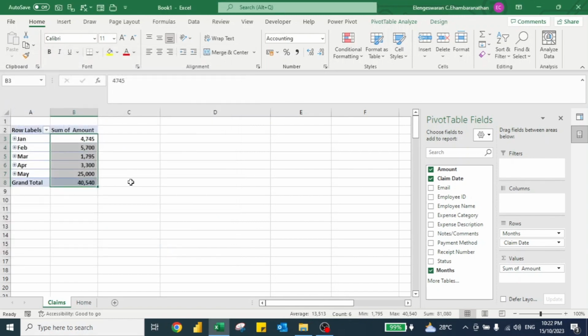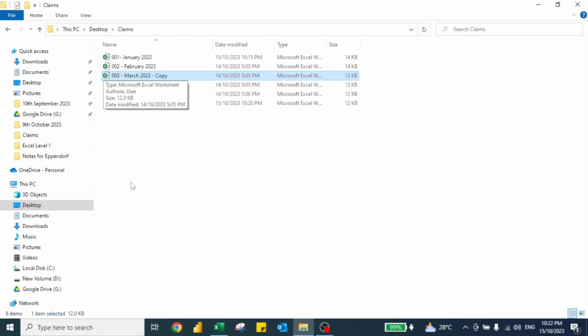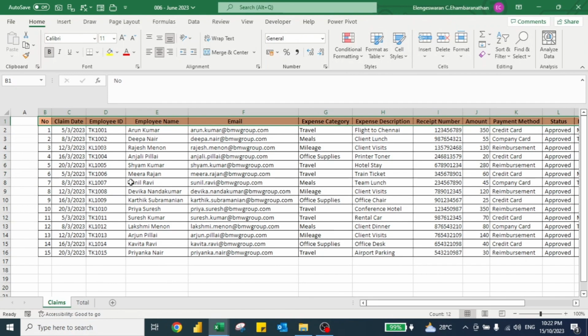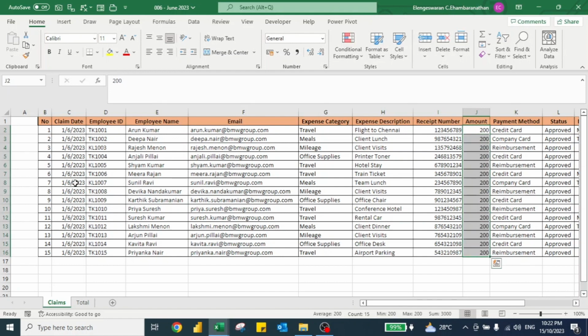But what if, just say, the next month you have the June data? So what I'm going to do is, let me copy again. I copy this, I paste, and now let me put this one as June data. So 006 and June. Okay, let me open this file so that I just change the data accordingly. So I put here maybe 1st June 2023, and then I drag down and just say this amount I put just say 200. Okay, all 200 all on 1st June.